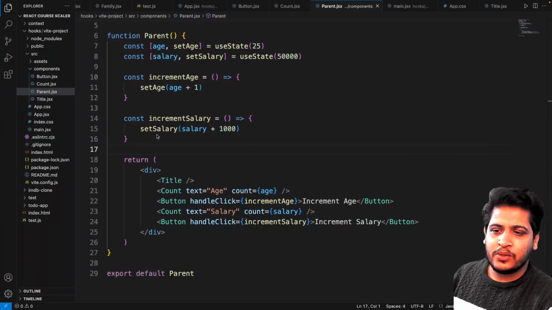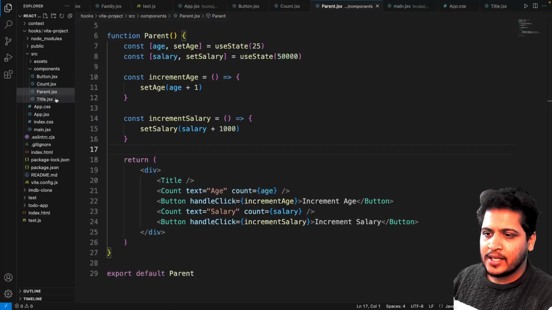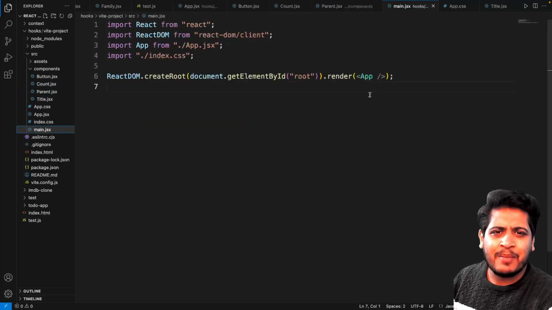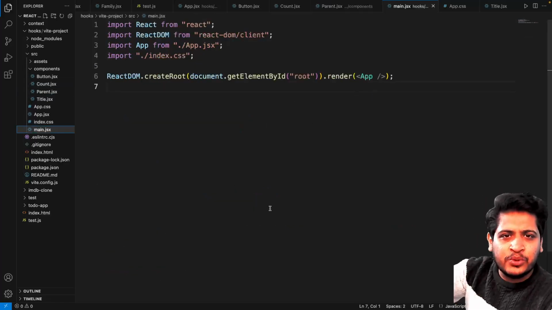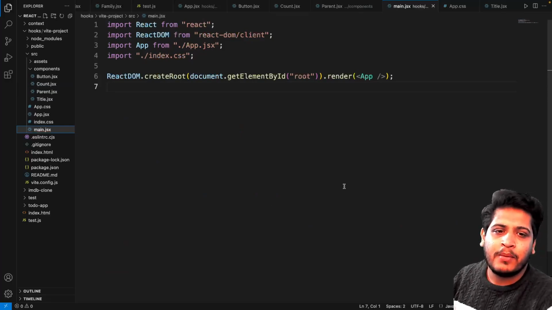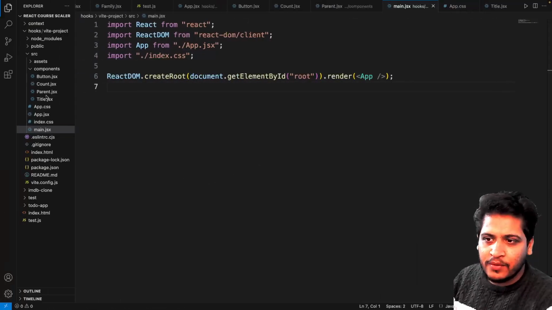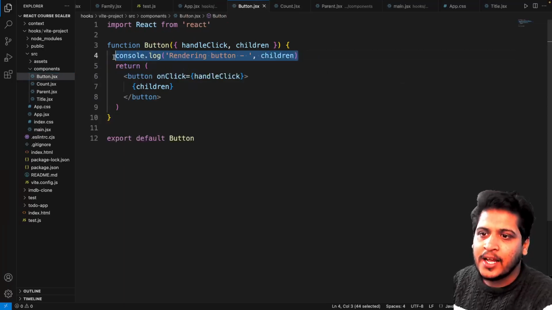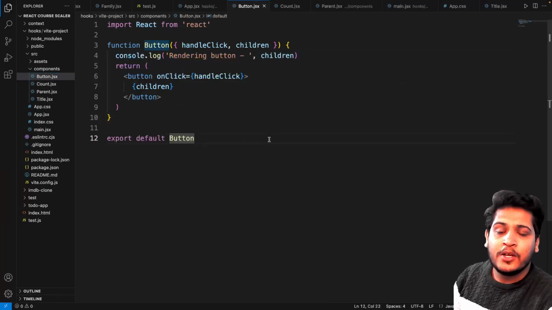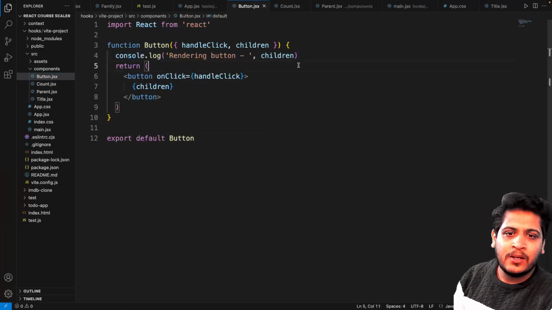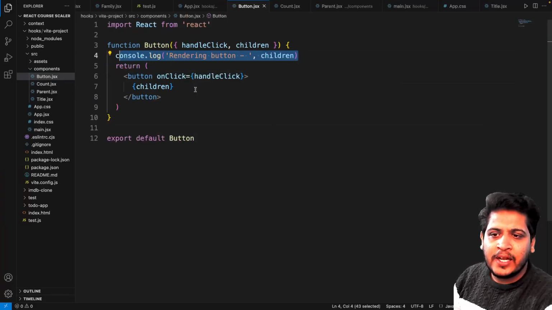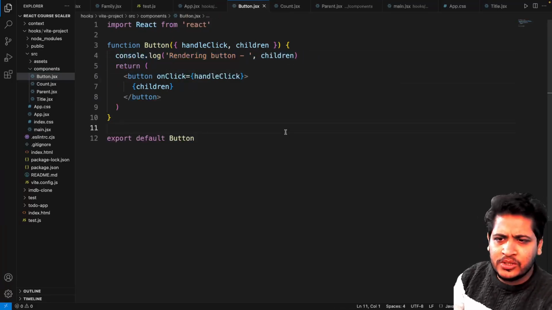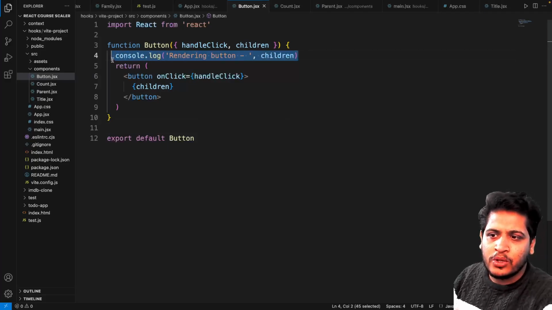First I'll go over here, and I think I have already removed the strict mode. Yes, I have removed the strict mode. What happens when you use strict mode is it gives you the output two times. But what I want to show you is that with all the components I have this console log statement as well. Whenever that component renders, this console log will appear, so we can know that this time this component is rendering. That's why I've entered these console log statements.